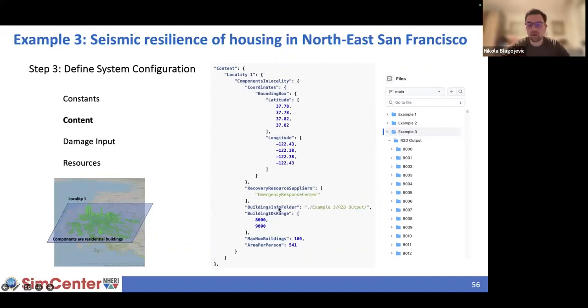And then here is where you hook up iRe-CoDeS to the R2D output. You can define the building's info folder for locality 1. You can also find this output on GitHub, so you don't have to run R2D for this example. You already have the results in the repository.